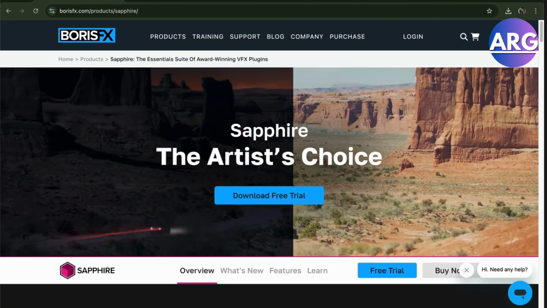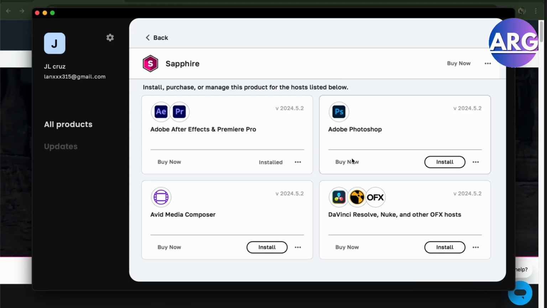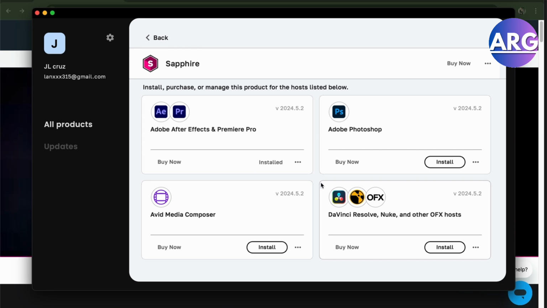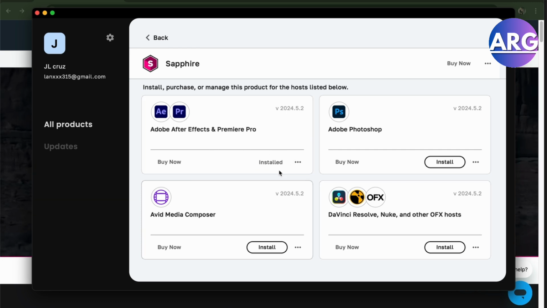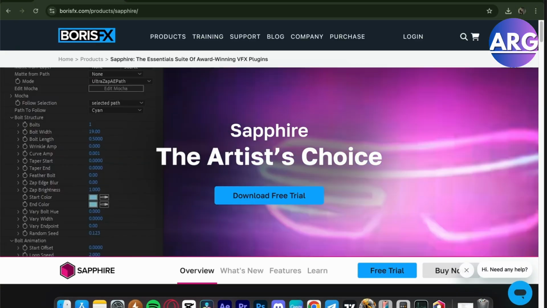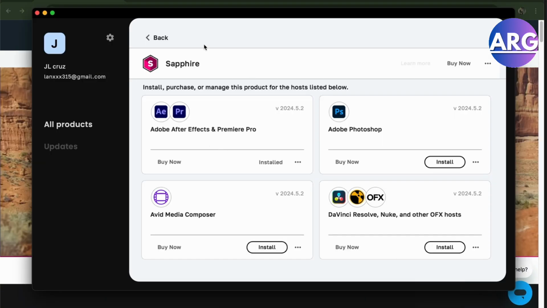So once you downloaded it, you'll be able to access the BarsFX hub. So from here, you want to install it for your After Effects and Premiere Pro. So once you have done that right there and installed this all, so of course you'll have to install the installer of your Boris FX Hub first, then this one.